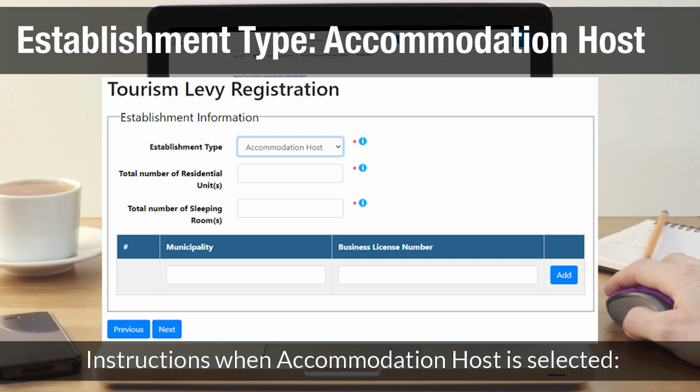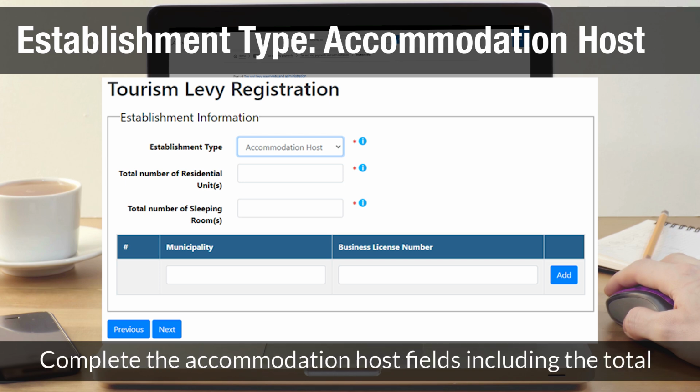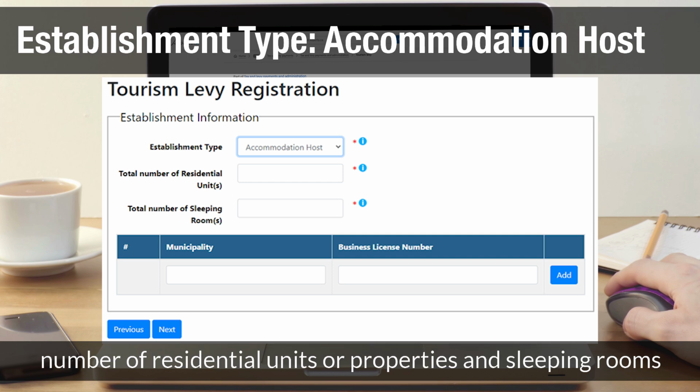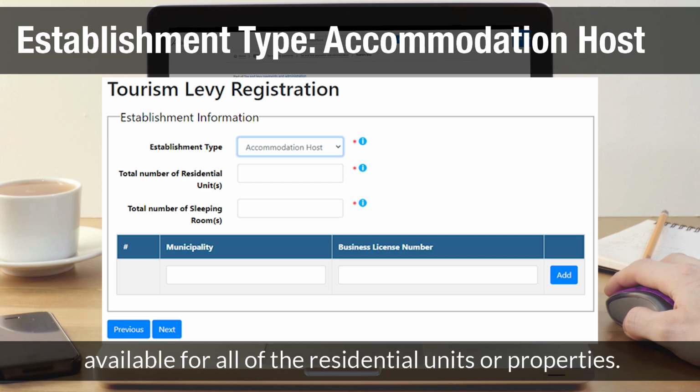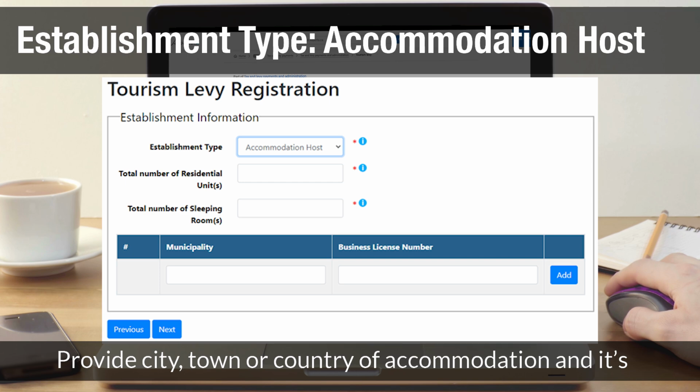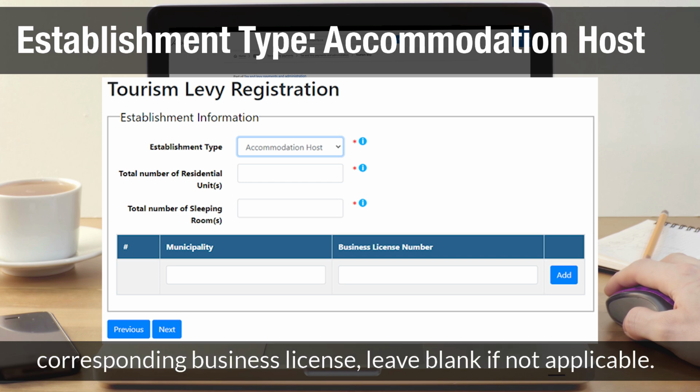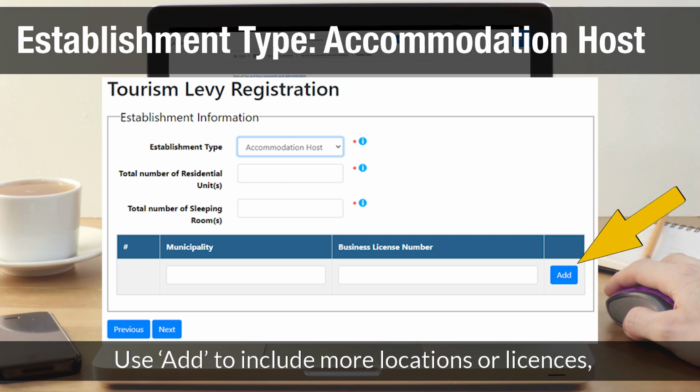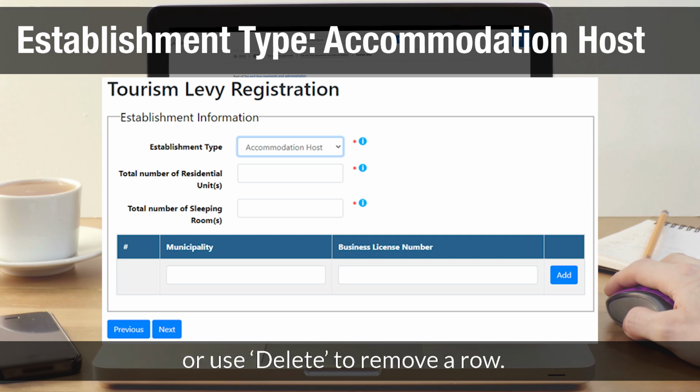Instructions when accommodation host is selected. Complete the accommodation host fields, including the total number of residential units or properties and sleeping rooms available for all of the residential units or properties. Enter the municipality and business license. Provide city, town, or country of accommodation and its corresponding business license. Leave blank if not applicable. Use Add to include more locations or licenses, or use Delete to remove a row.